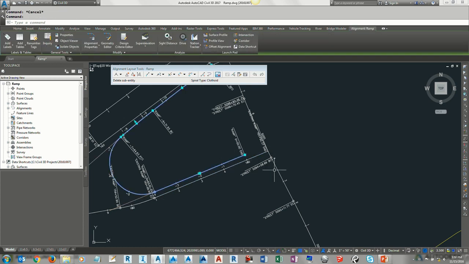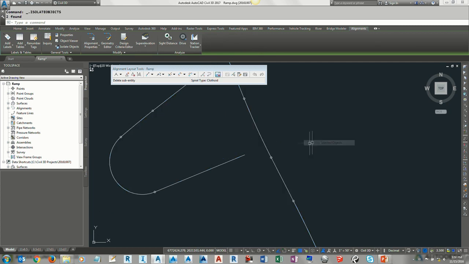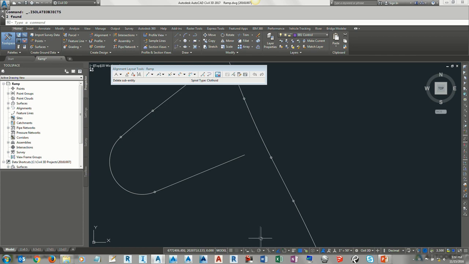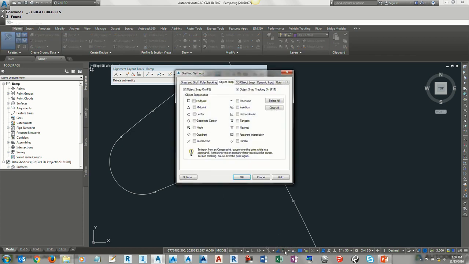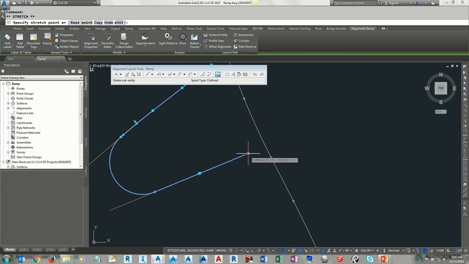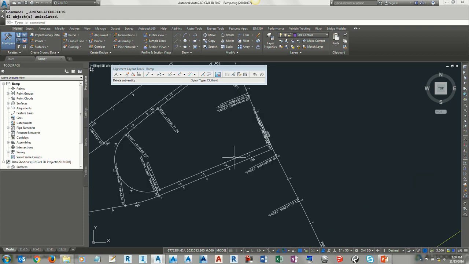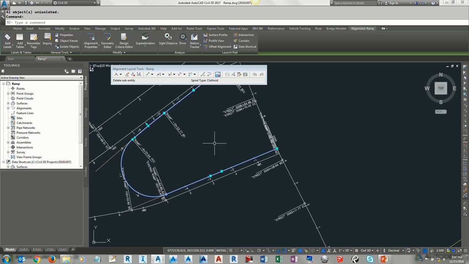What I did is I picked both of these. There are a lot of labels overlapping, so I would just isolate them. And I would make sure that my object snaps are running. I need the extension and apparent intersection. I can turn on others as well, but the point is just pick, click, and that's that point. And then I can right click and end object isolation. And that completes that.